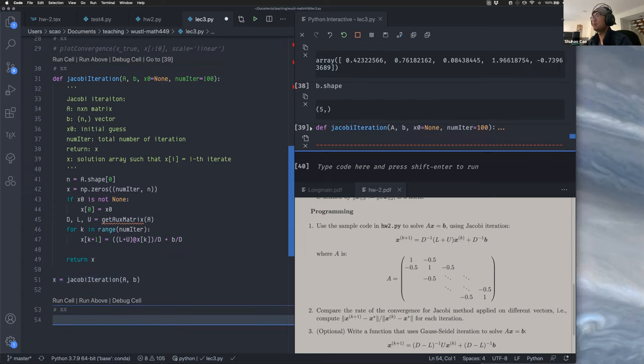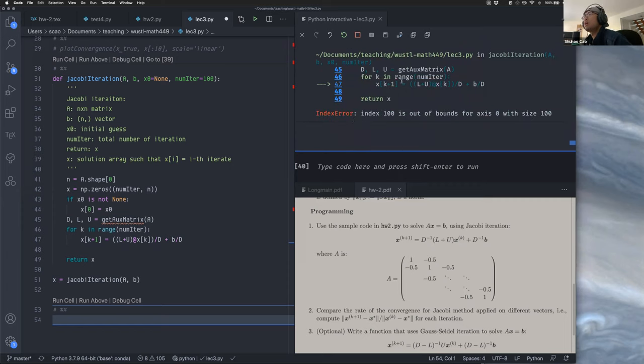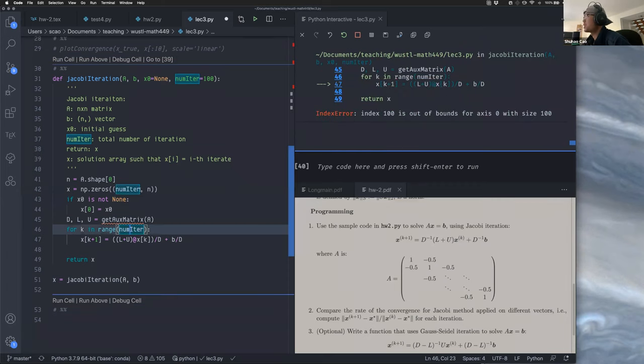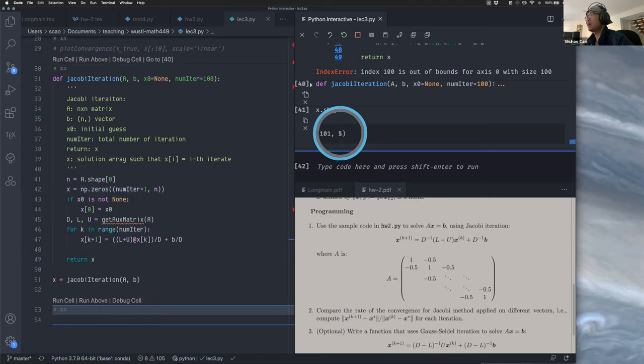Let's see what happens. Oops, something's wrong. Let's check what's wrong. Oh, I forgot to change this again. So this should be number of iterations plus one. My bad. Okay. Right now, we get an x. For example, we check x's shape. This is 101 by 5. It means we have, let's say, 100 iterations, and the first row is our initial guess. And this is dimension 5, right?